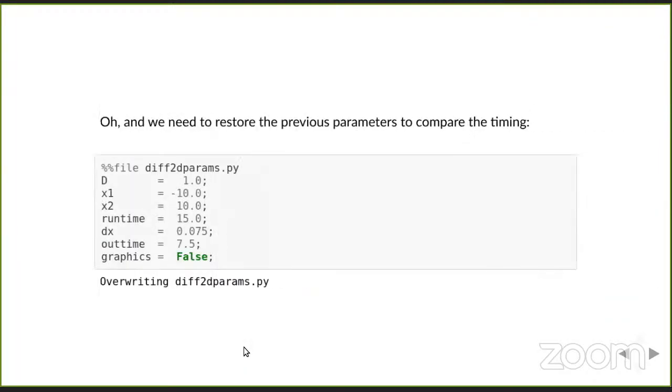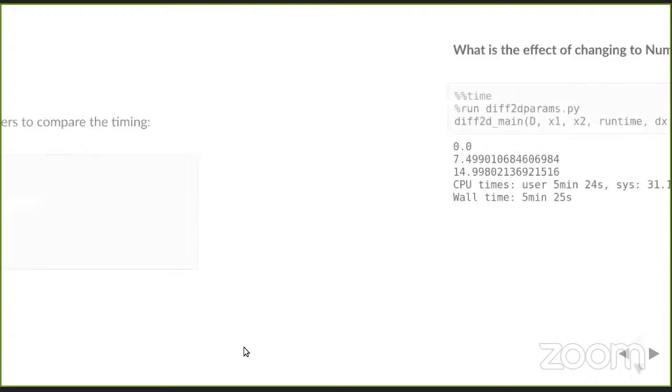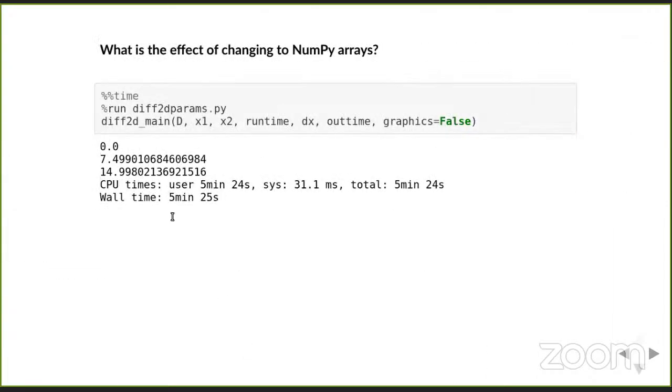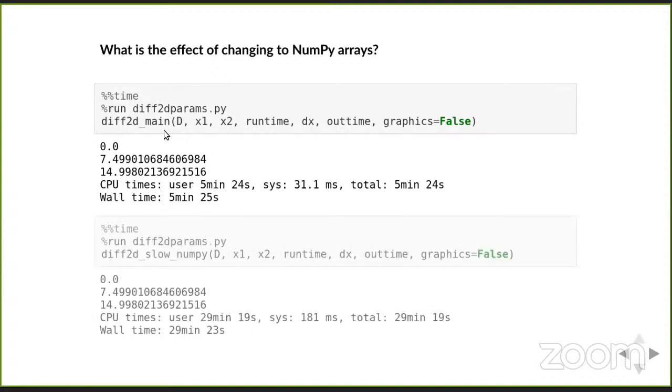Oh, we're restoring the previous parameters to compare the timing. And okay, so this is the old timing. It took 5 minutes, indeed. So our diff2d main. We're going to now do it with our fancy NumPy arrays. So that thing was called diff2d slow NumPy. And I'm not going to do that live, because it turns out that this takes half an hour.